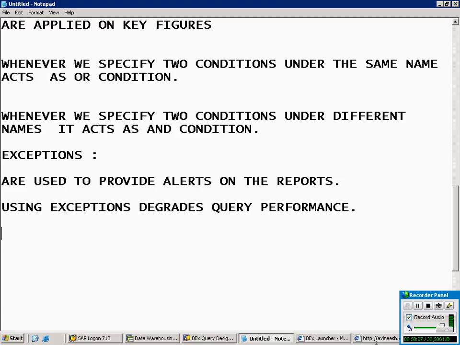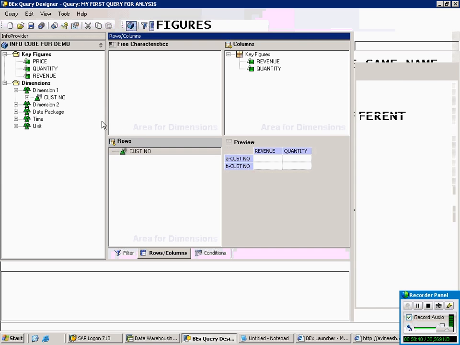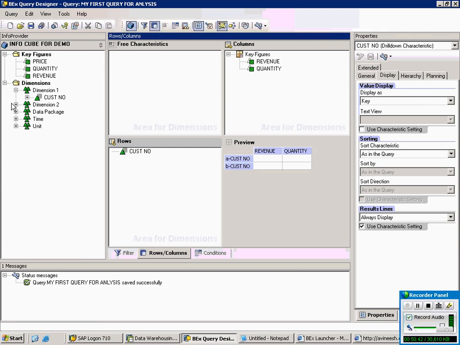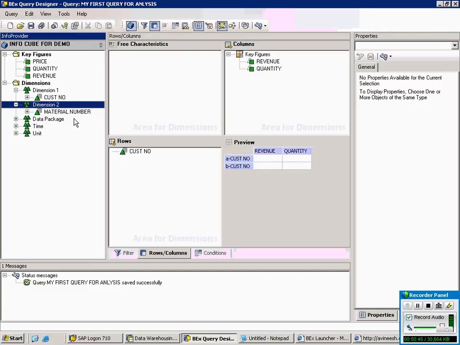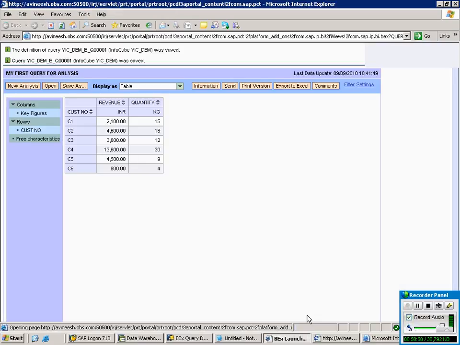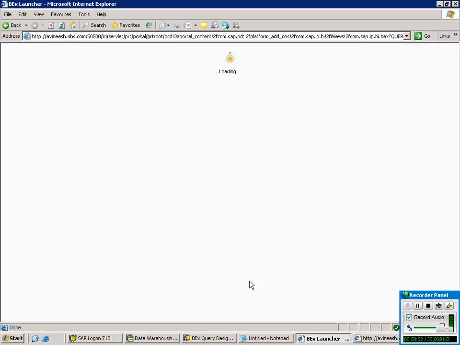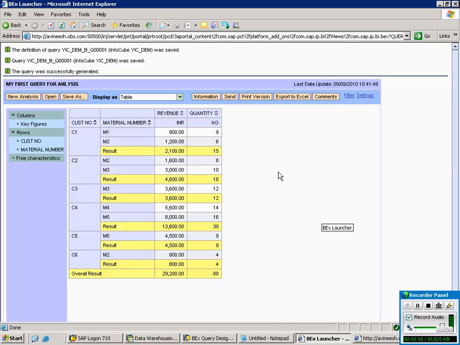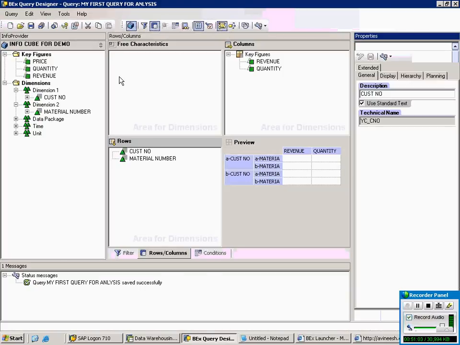Okay, now, so how to apply an exception? Observe now. Suppose this is your data now. Let us just save and execute it. On this now I want to start applying an exception. Whenever you want to apply an exception, there is one icon here. What is that now? Exceptions. Click on this exceptions now.